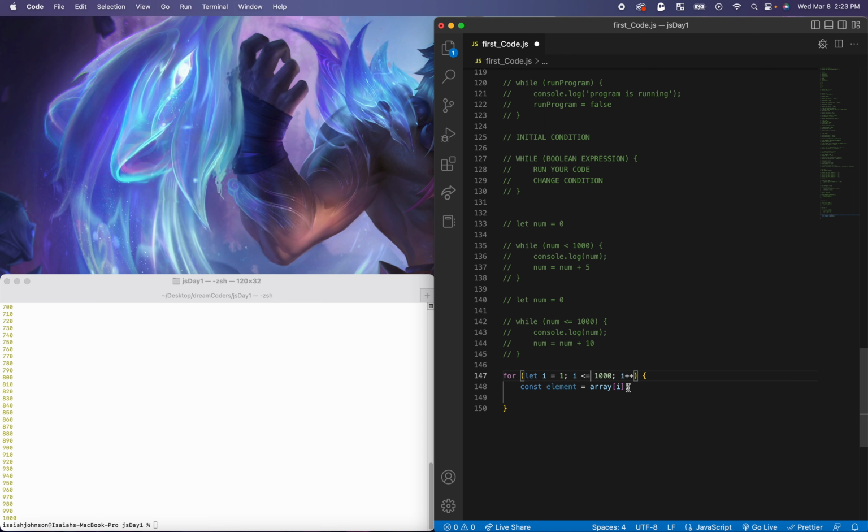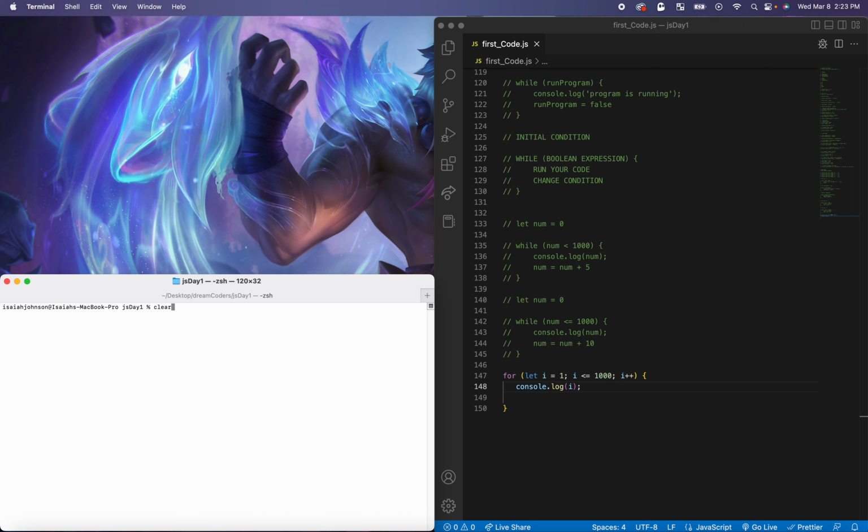Okay, we're going to go ahead and get rid of this, and we're going to change this to console.log, and we're going to want to print i, just like that. All right, let's go ahead and clear this. So go ahead and rerun it. And as you can see, this for loop ran the exact same way that our first one did. Okay, so these are the two loops that we can do. We can either use a while loop or we can use a for loop.